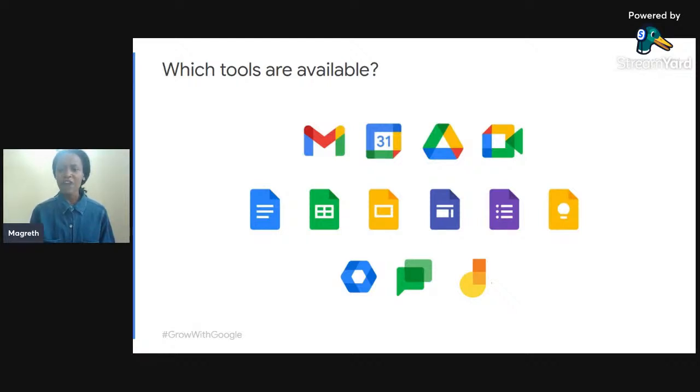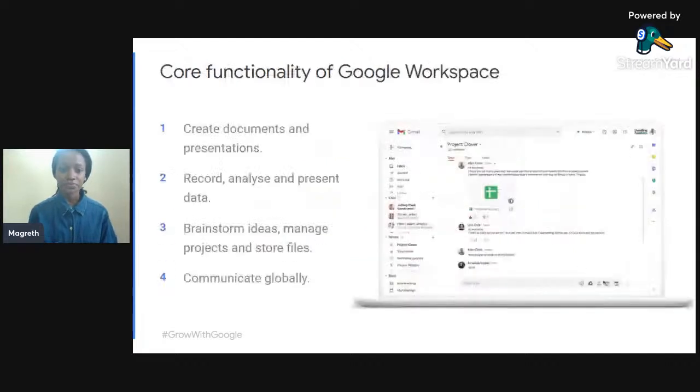I'm very sure you'll have used one of these tools, either Gmail or Google Docs or Calendar, one way or the other. So now that you know the tools that are available, let's check on the core functionality of Google Workspace. We're going to check on those right after this.